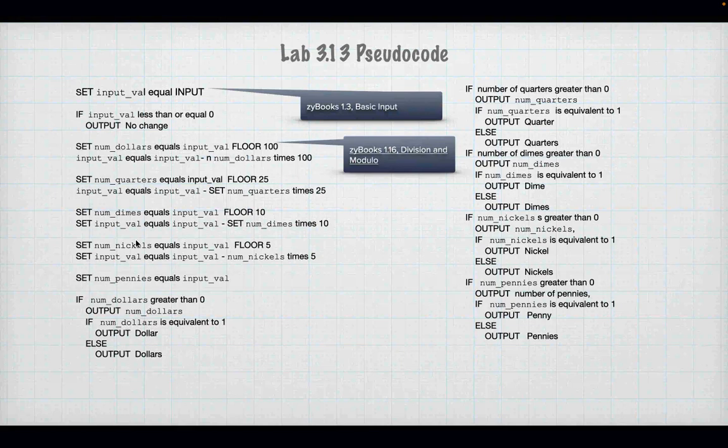So the first thing I do is I check the validity. I say if input val is less than or equal to 0, output no change. You can't get change from 0 or less. And then the program ends. Otherwise, we're going to set num dollars, num quarters, num dimes, num nickels, and then num pennies.